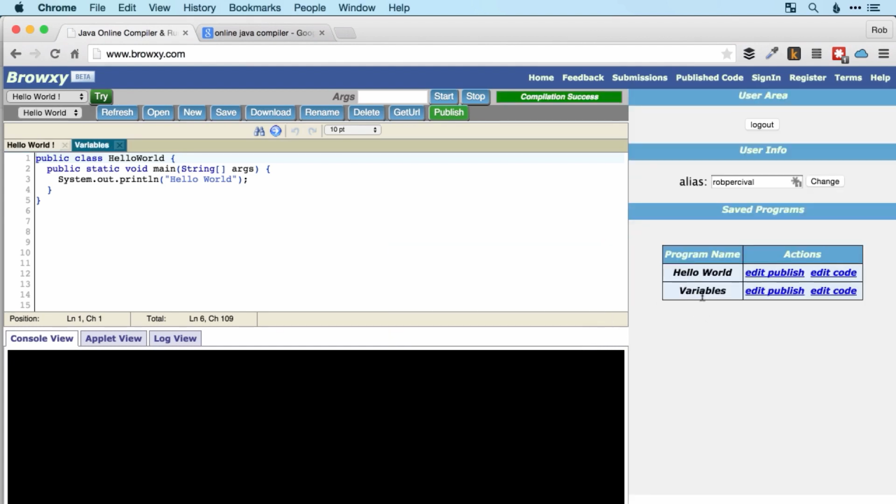I'll call this variables. There we go. So you can see that it's already saving all of our programs that we've made. And then really all we're going to change for most of the next few lectures is the code inside the main method. So if you've worked with different languages before, you may be used to defining a variable with something like the var command, like you do in JavaScript, for example. But in Java, it works differently.